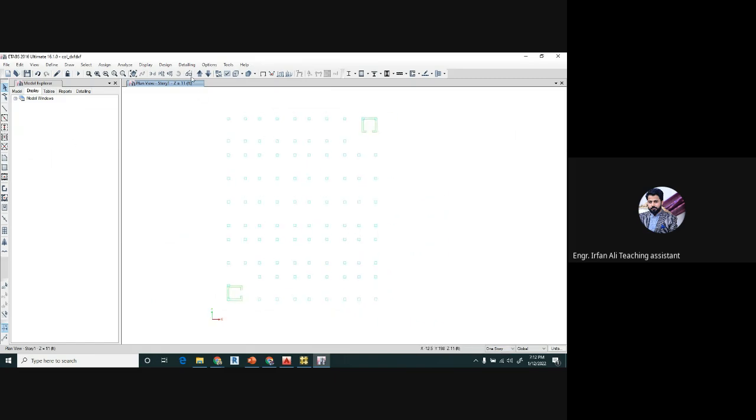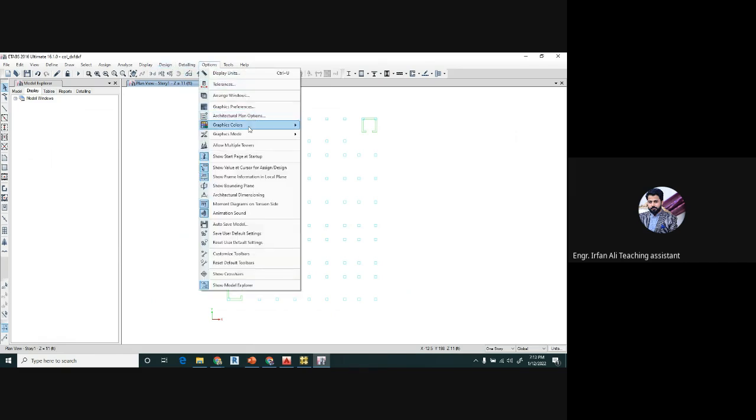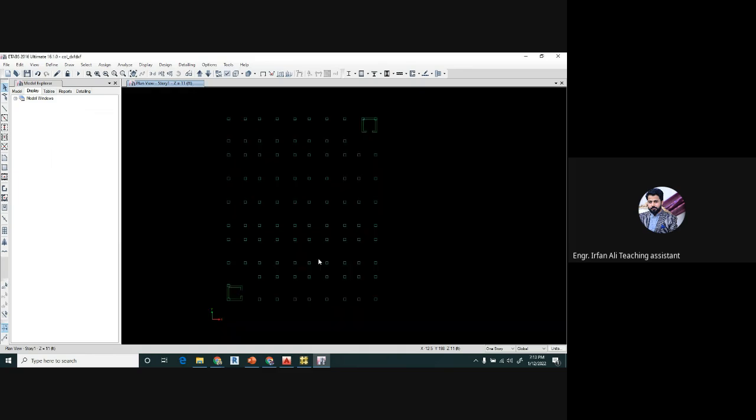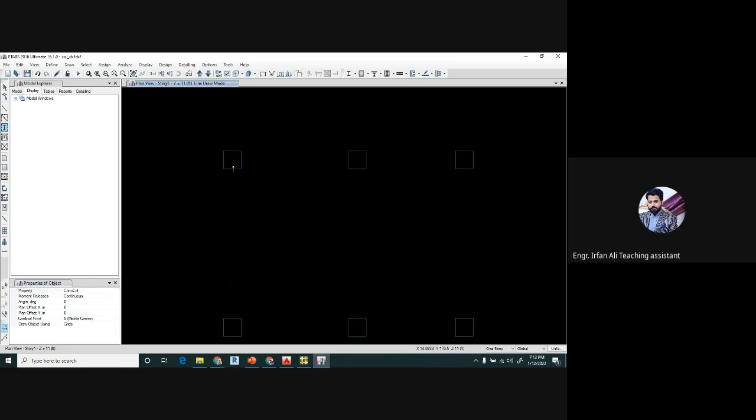So now let me go to the graphics display and make it black to make it visible. So now you can see the columns that we defined in our architecture plan have been imported into ETABS. So now you can draw your columns, your desired property, by clicking here. This is the point, this is the center. Click, you can draw your columns.